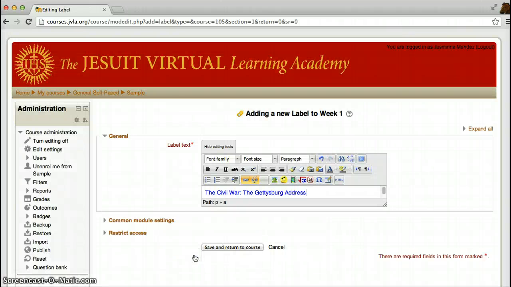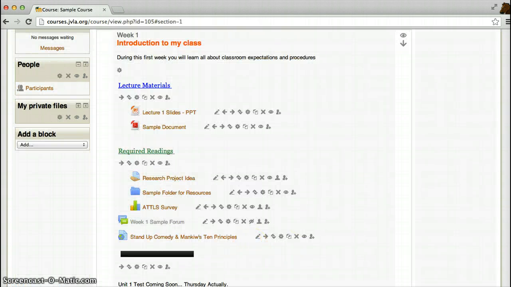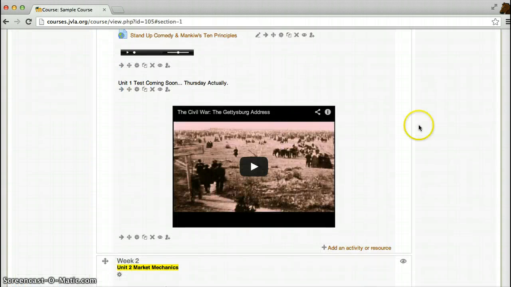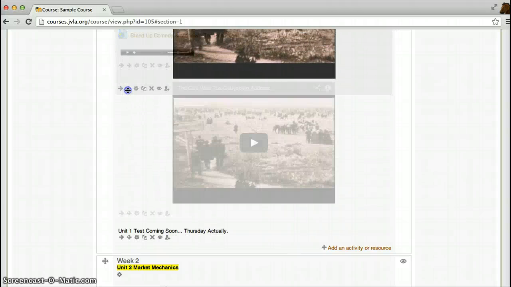I'll select Insert. Again, here it shows up just as the link. But when I save and return to course, it will show up as the full embedded video on my course site. And again, I can move it wherever I want on my course site.